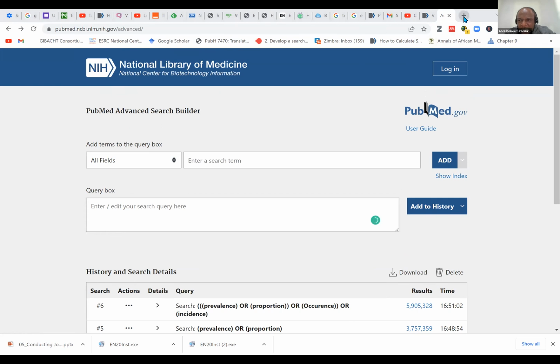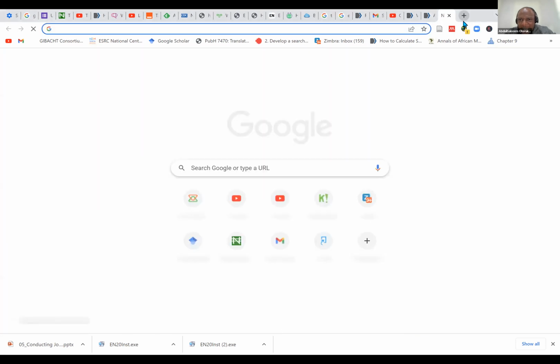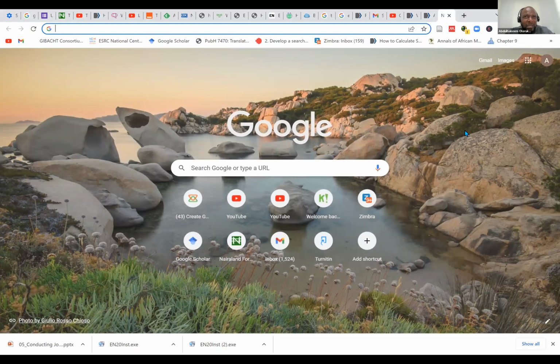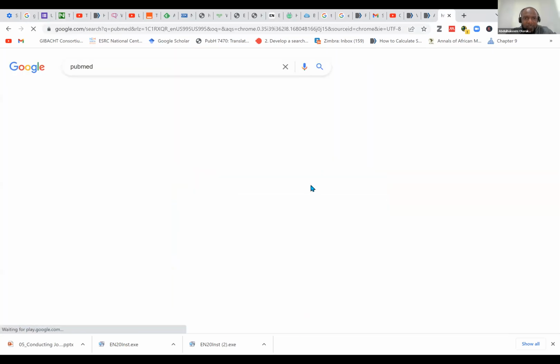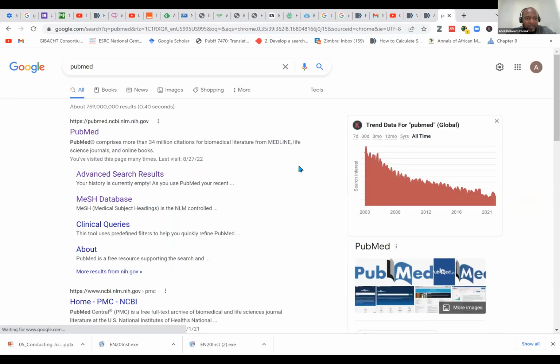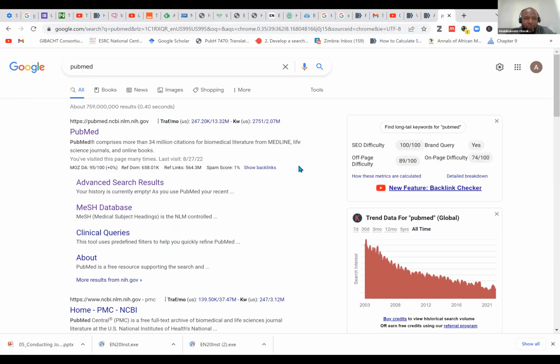Okay, so I'm changing to another tab. Can you see the new tab or are you still seeing the old tab? Yeah, you can see the new tab, Google, right? Yes, sir. Okay, so we're going to go to PubMed. Now look, when you search PubMed, without even going far, you can see this. It says MeSH database. That's the Medical Subject Headings.